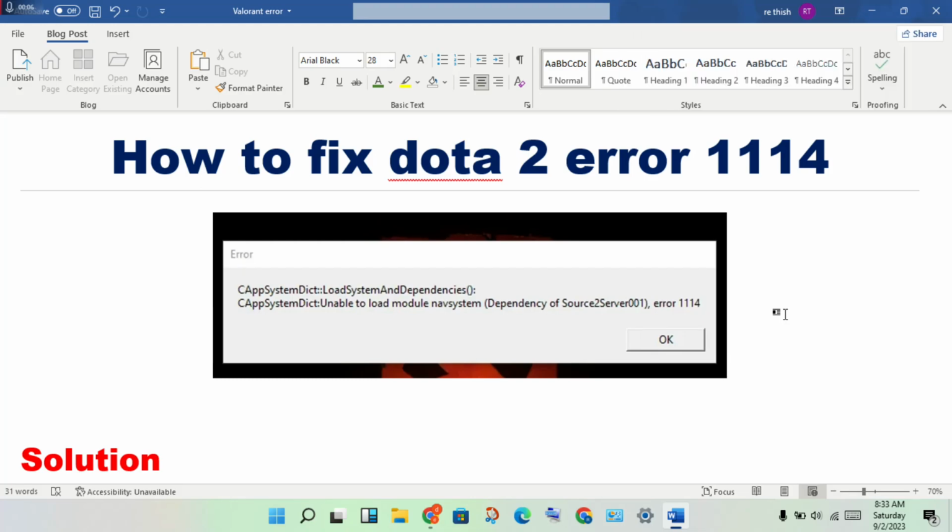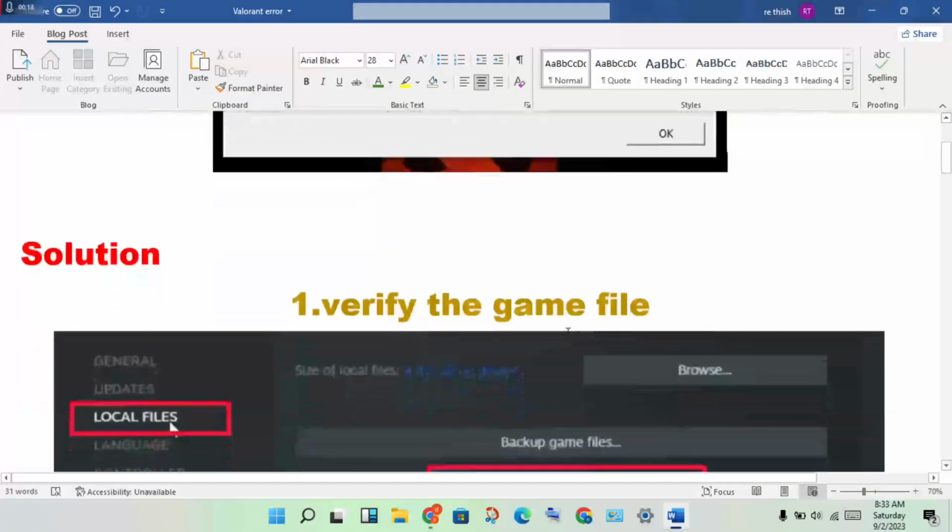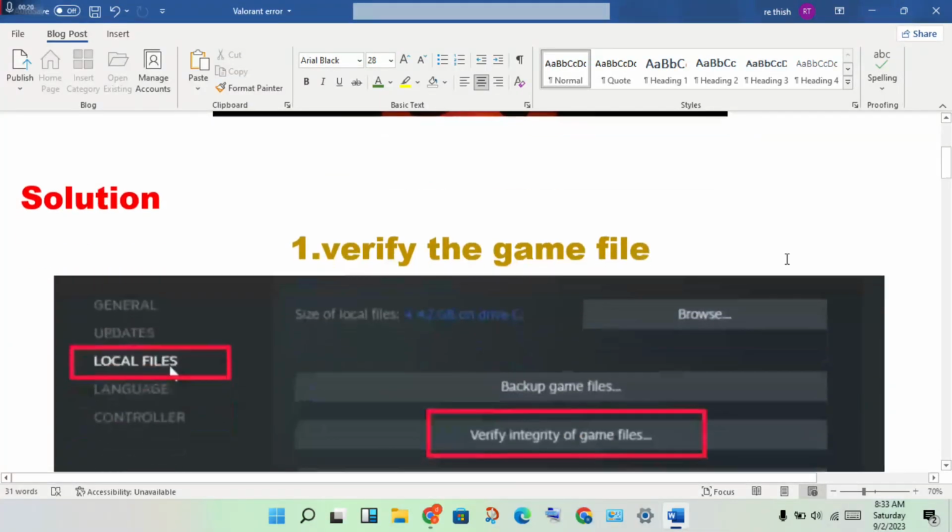How to fix Dota 2 error code 1114. This is the problem. Then step by step for you to solve this problem. Okay. Then first step for verify the game file.